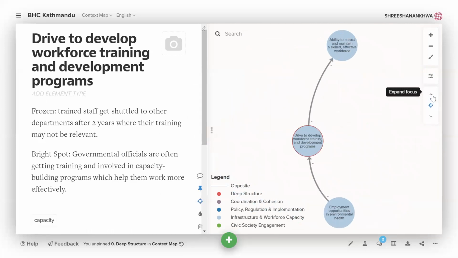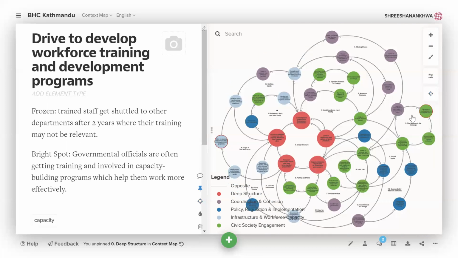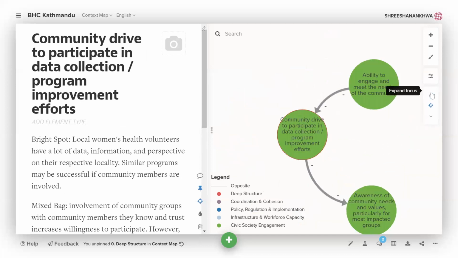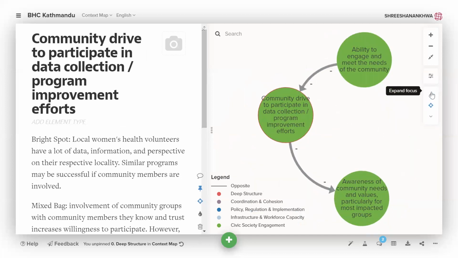The sky blue circles tell us the story of how the infrastructure and workforce capacity of the Kathmandu Valley currently operate, giving us a window into the pattern underneath the problem that often take our attention. The green circles tell us about the city's ability to engage the population and the civic society sector in healthy development efforts and its impact.